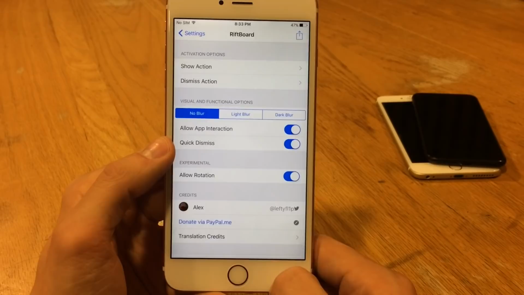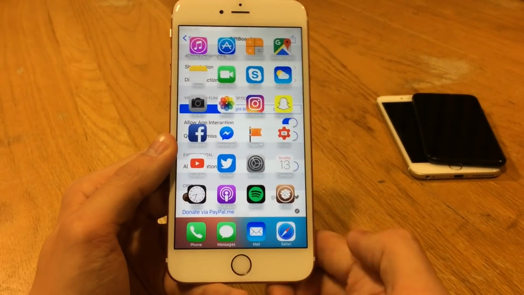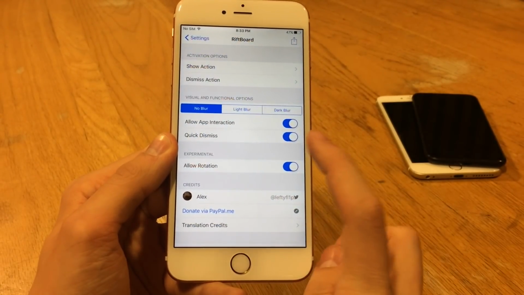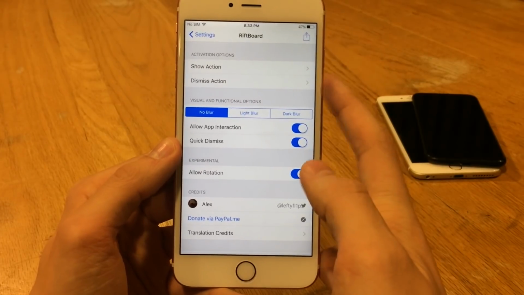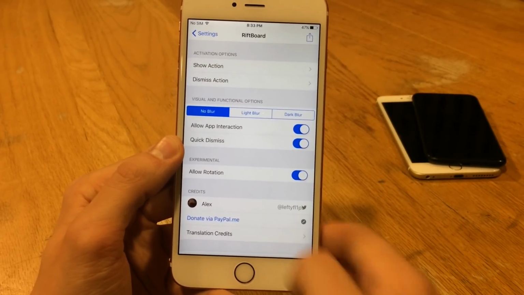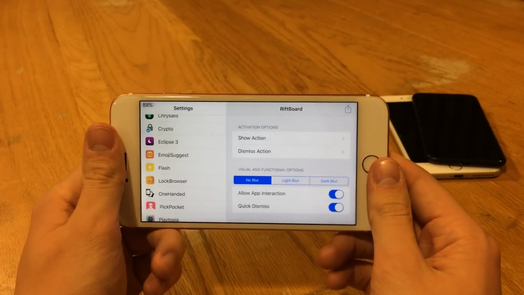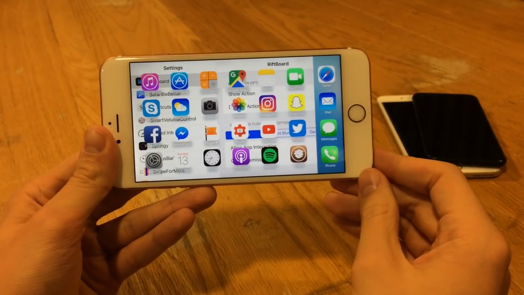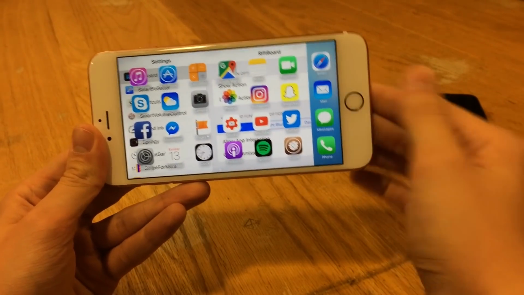So then there's quick dismiss, which is basically the ability to press the home button to dismiss it like this. So if you don't want that, you could turn it off, and then you'd be forced to use the dismiss action. Then there's allow rotation, which, as it sounds, will just allow this tweak to be used in rotation. However, it's labeled as experimental, so it might not be perfect, so just keep that in mind.